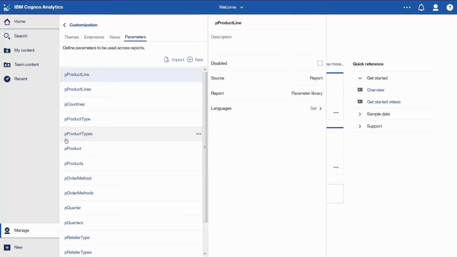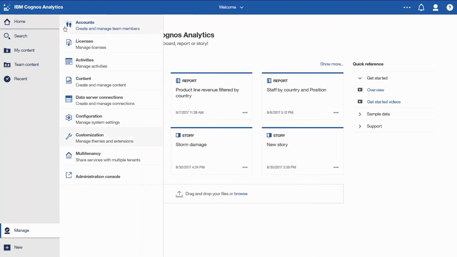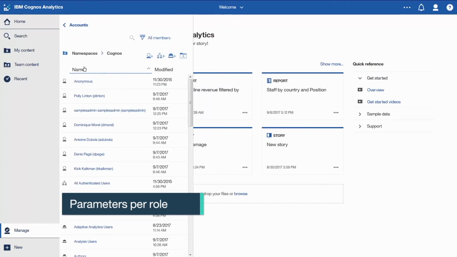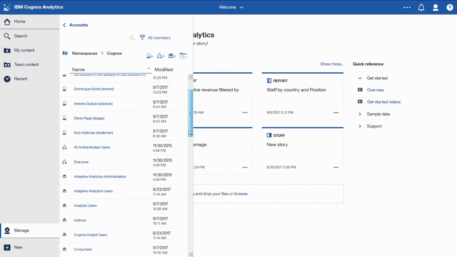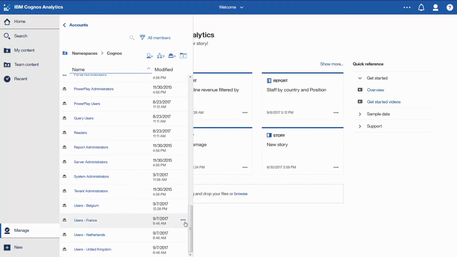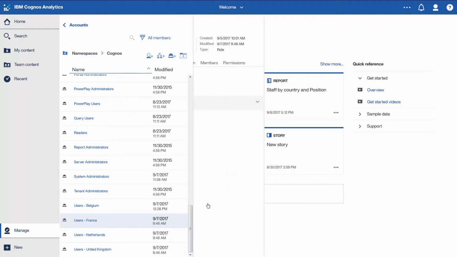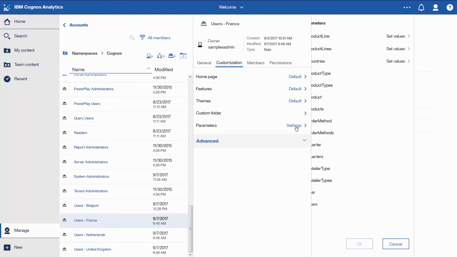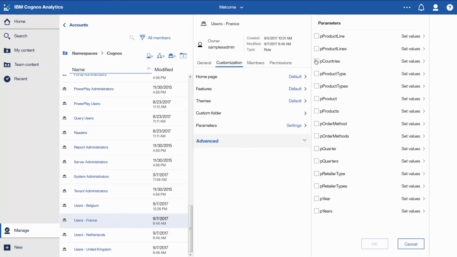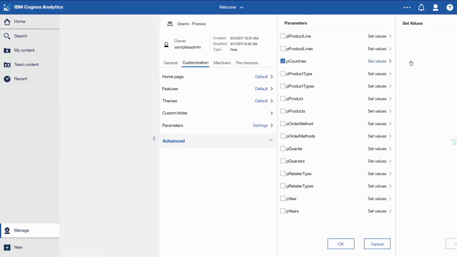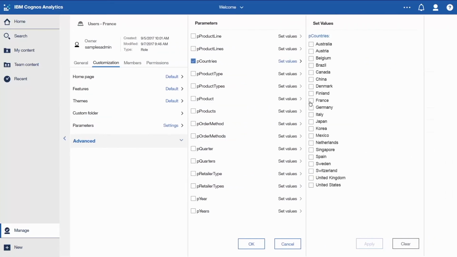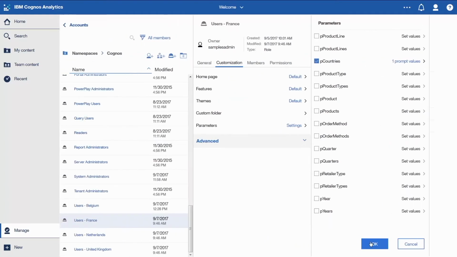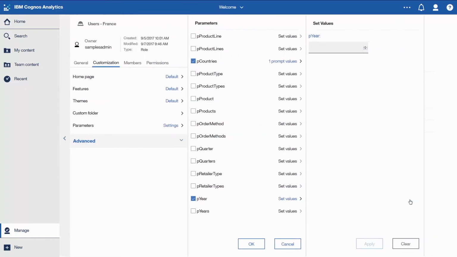Next, set values for global parameters by user role. Open Accounts and navigate to the Cognos namespace. Open the properties for a role and switch to the Customization tab. Click Settings next to Parameters. Select a parameter you want to set values for this role, then click Set Values. Specify the values and click Apply. For users in the Users France role, I'll just set France as a value for p_countries. Then I'll set a default year.